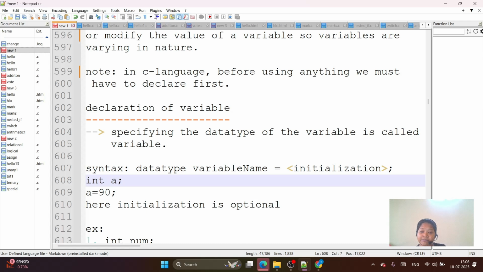So that means a is a variable, and we are declaring it in this statement. We are mentioning the data type of that particular variable. So the data type of variable a is int. That means we can store only integer type data inside this variable a. Got it?